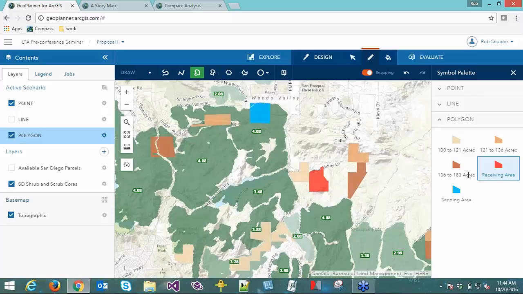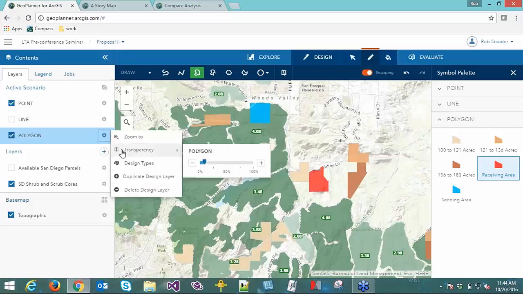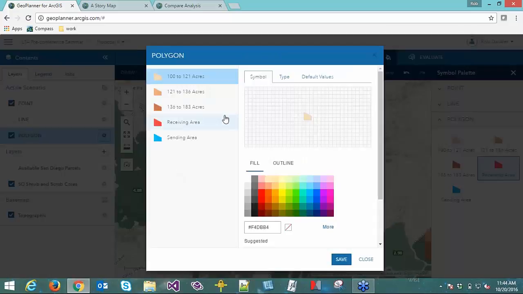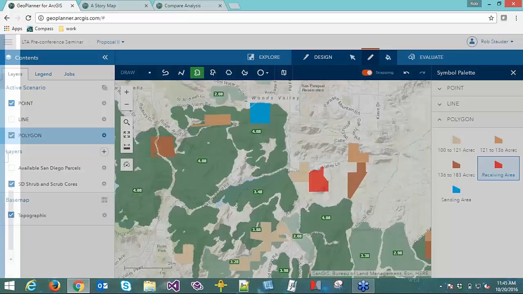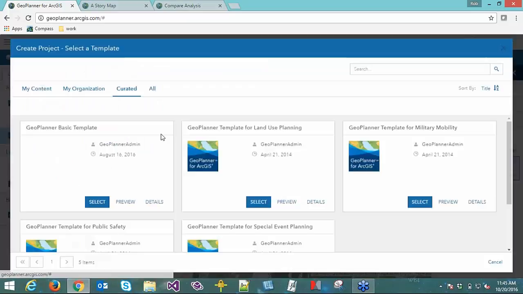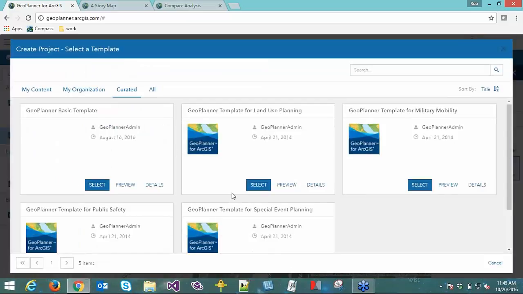I want to step back for just a minute and talk for a few minutes about GeoPlanner. We just looked at a very specific case of transferring development rights, but I want to make sure that you know that you can do more with GeoPlanner. If I go back to my palette, the thing that has the types that I was doing my painting and sketching with, you'll see that I just have 5 types here: sending and receiving areas, and then the parcels of various sizes. I can actually change these as I see fit.